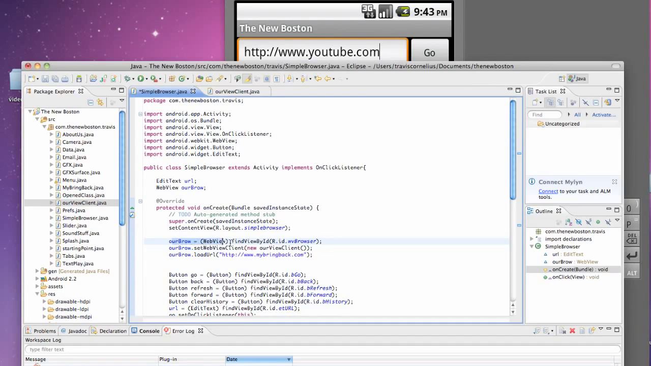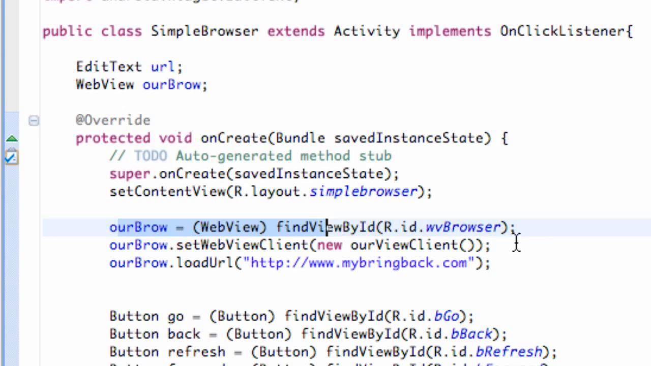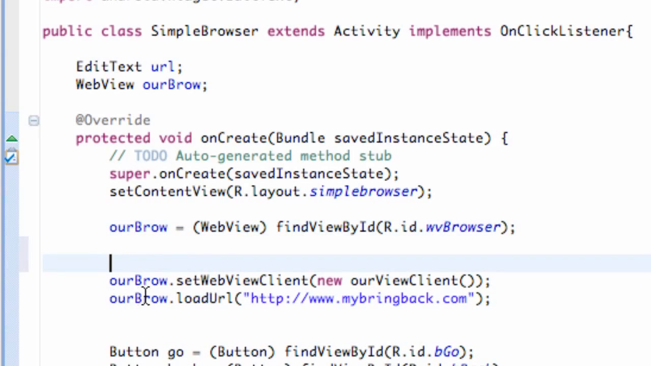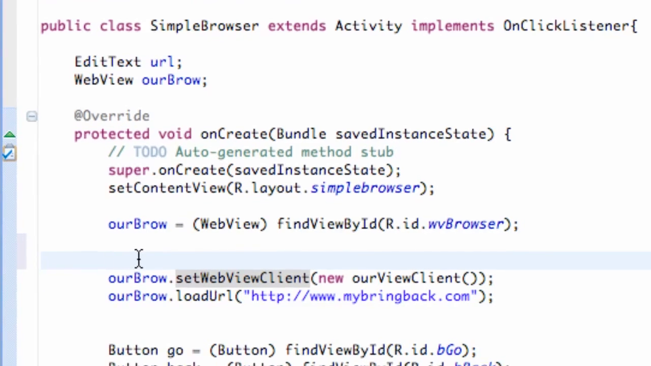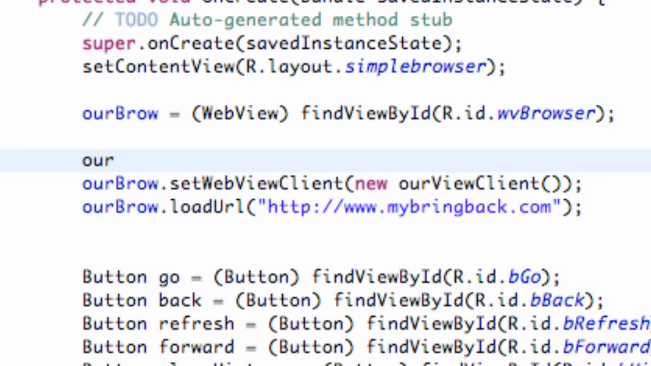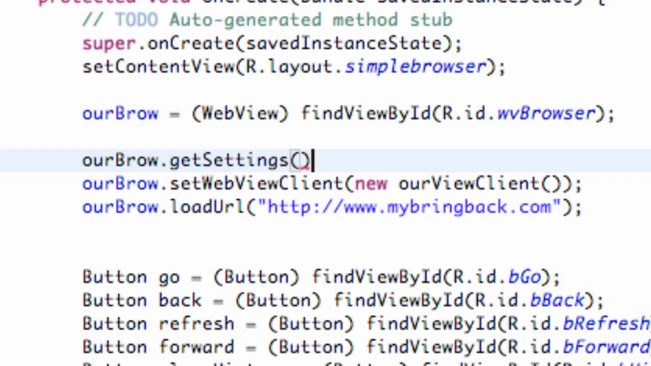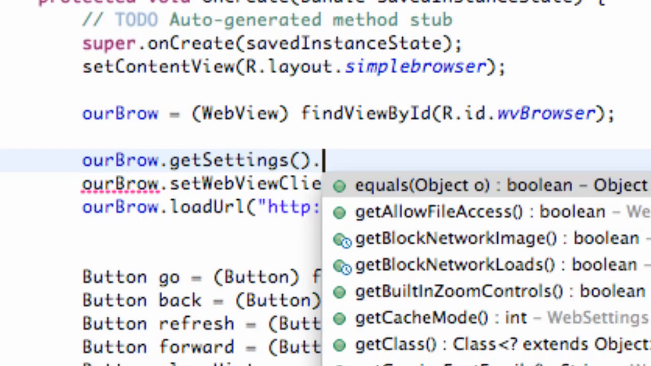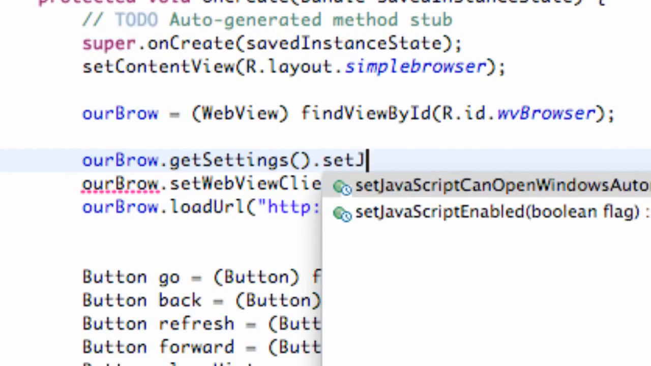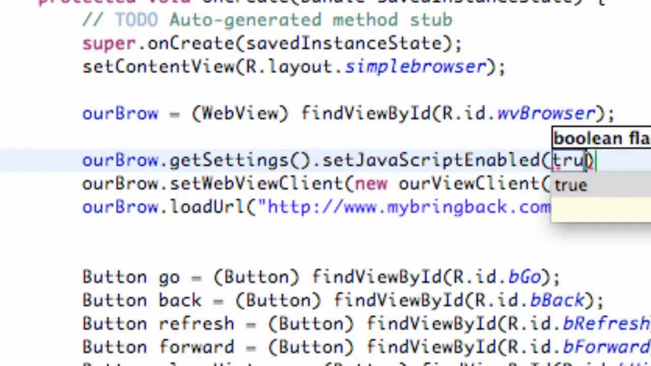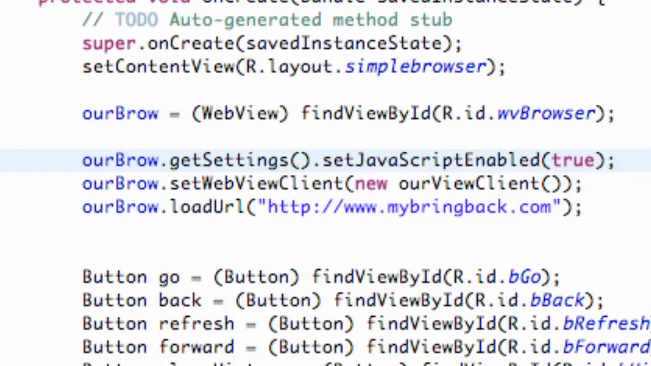So what we're going to do, we're going to go into our onCreate method here where we have our WebView set up, and just right before we load our URL, or I guess you can do it after that or before that as well. This is where we're going to use our settings. So the first thing that we're going to do is enable that JavaScript. We're going to say our brow for our web view, and then we're going to say get settings. And we can do a lot of things with these settings. I'm just going to show you a few here, such as enabling JavaScript. So we're going to say set JavaScript enabled, and that's true or false. So it's as simple as this, true. Now we can load websites like YouTube, etc., websites that use JavaScript.